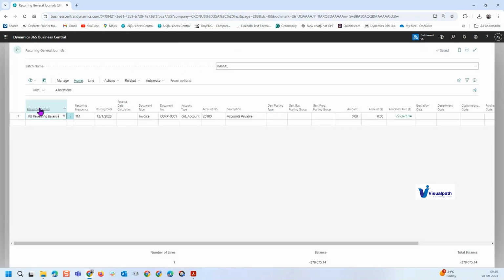We have seven methods: fixed, variable, balance, reversing variable, reversing balance, balance by dimension, and reversing balance by dimension. These are the options we have. Most people will use only these three: fixed, variable, and balance. I will tell you how to do this, but this is how to decide.